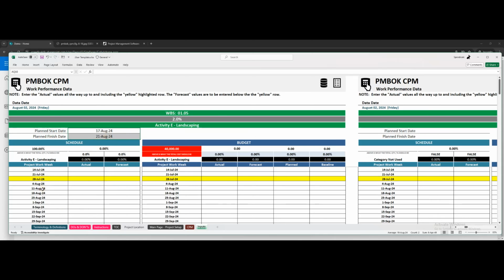So it's going to be this week, and it's going to be in the future because the yellow line's here, so it's going to be a forecast, and we're going to say 50% and then 50%, and then for the cost we'll pay 20 grand, 20 grand. Okay, and we'll just copy everything over.